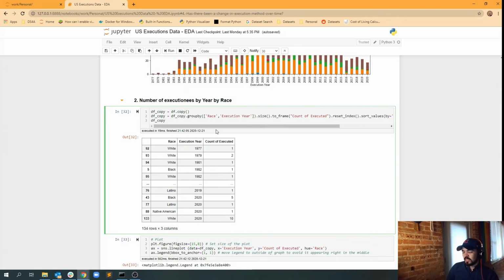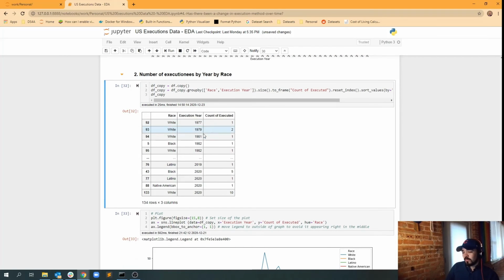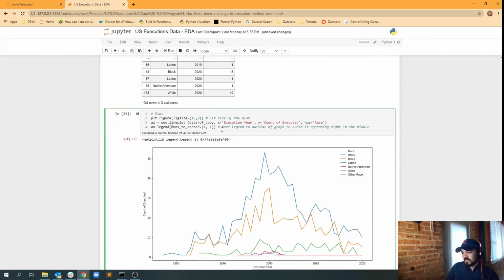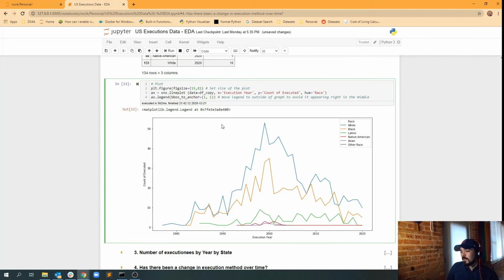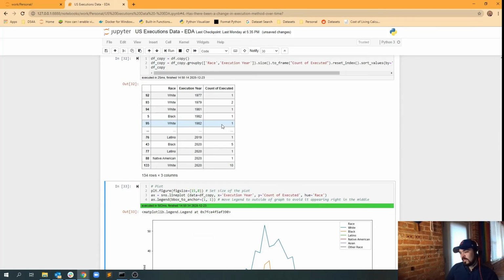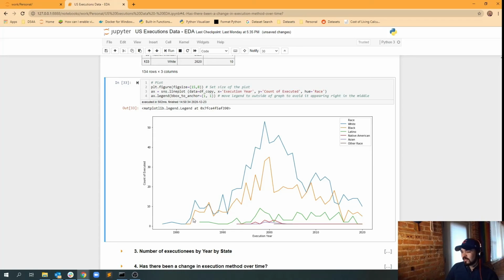So what I did was I grouped by race and execution year, and I did a size count just to get this sort of data frame here. And then after that, I plotted it. So I did a seaborn line plot, and I did this hue race. So basically, give me a line for every different race value, and that gives me this here. So this is, I think, a more readable chart in terms of comparing, like, well, this is what the white distribution is, or the white line plot looks like, and then for black and Latino and so on and so forth.